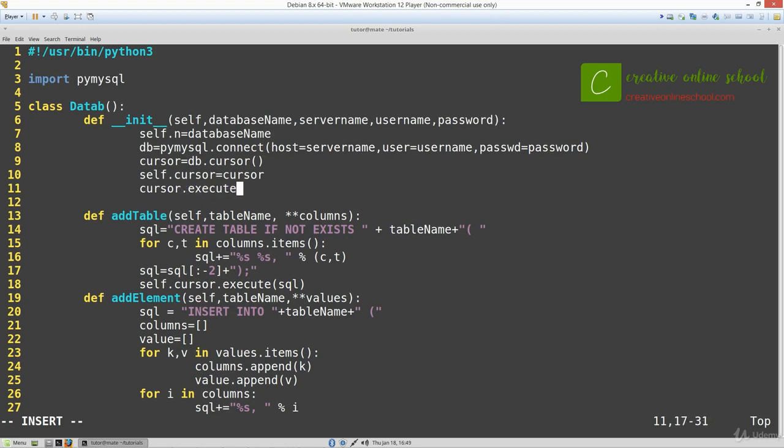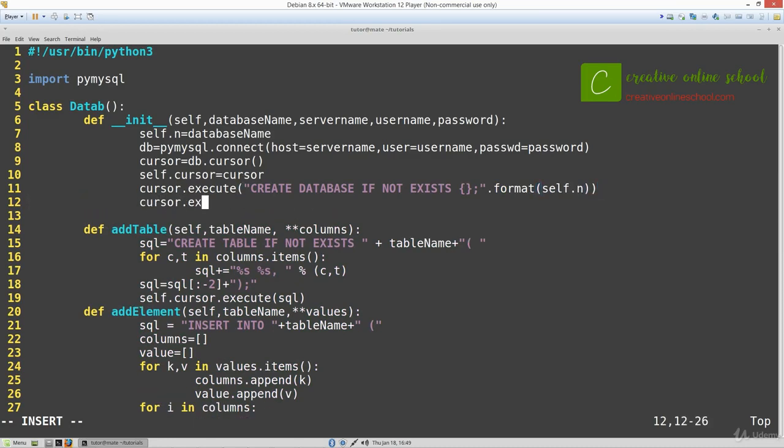And then we do cursor.execute and give it some SQL to actually create the database if it doesn't exist. We use our format strings here, format self.in. And we tell the server to use the database, so USE and then whatever database name we give it, format. Okay, so this defines what we're going to do on the initial setup.